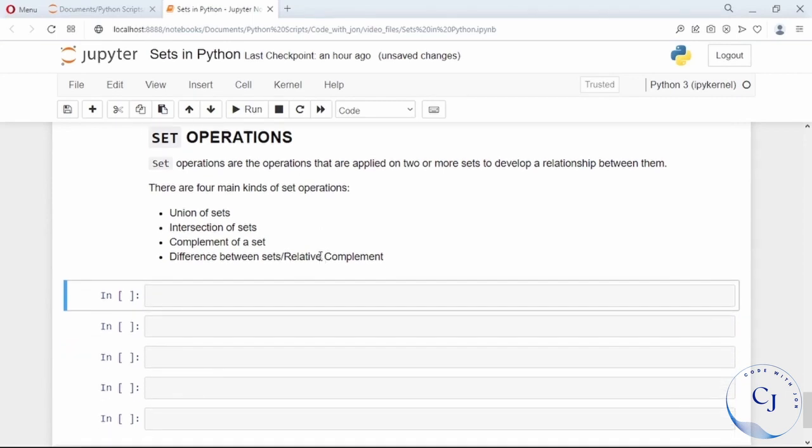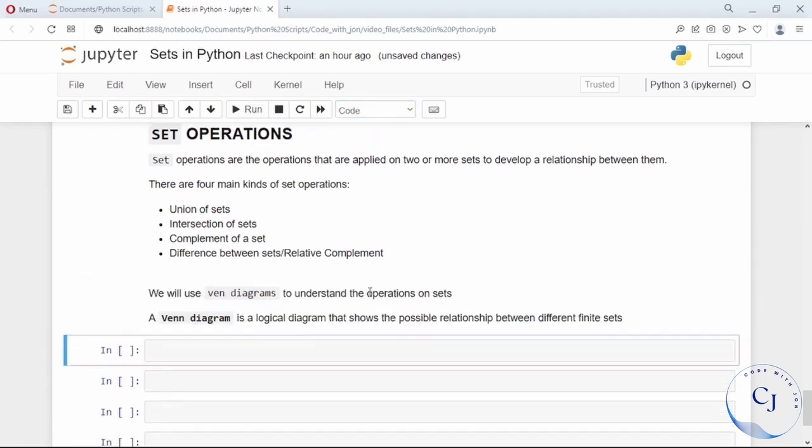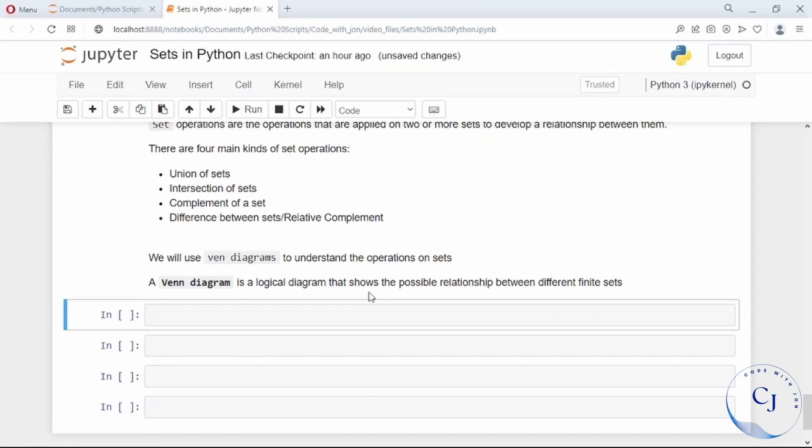Now let's look at set operations. Set operations are the operations that are applied on two or more sets to develop a relationship between them. There are four main kinds of set operations. We have union of sets, we have intersections of sets, we have complement of a set, and difference between sets, that's a relative complement. We're going to use Venn diagrams to understand the operations on a set. Now, a Venn diagram is a logical diagram that shows the possible relationship between different finite sets.